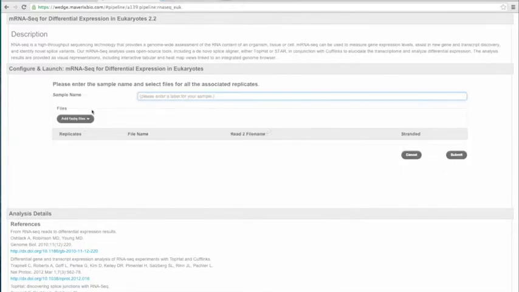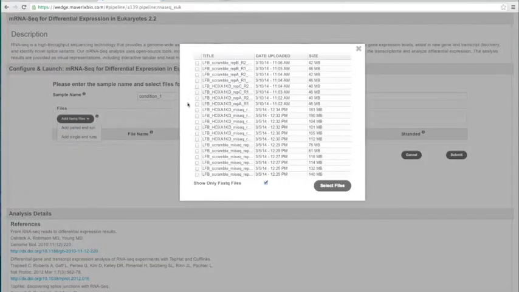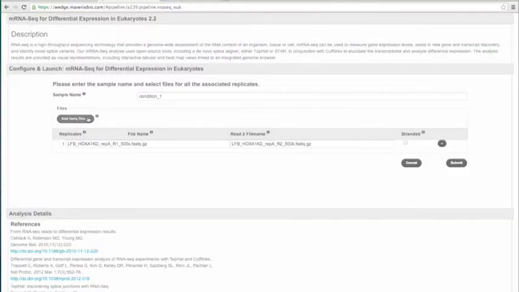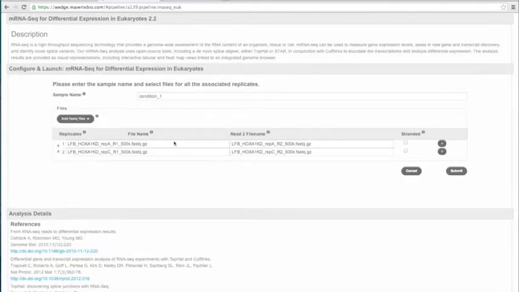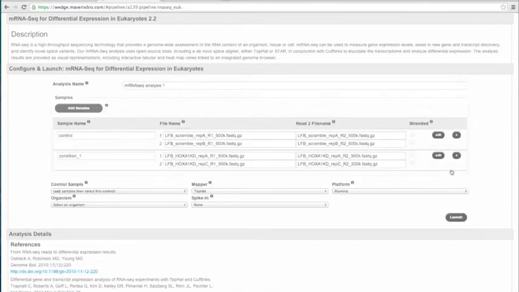So now I've added my first sample, and now I can add my first condition sample. I'm going to add paired end reads again. And just as with the control sample, I'll go through and for each replicate, I will add the paired end reads as paired selections from this pane. And now I have those 2 selected for this particular sample, and I can just click Submit.